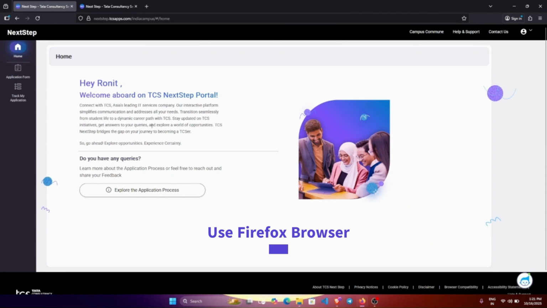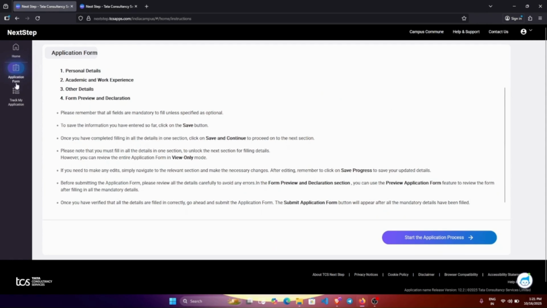Now after successfully logging in, you can find the application form is also available. Under the application form, if you click on it, you can find there are four options available: Personal Details, Academic and Work Experience, Other Details, and Form Preview and Declarations. Here we will understand what details we are supposed to fill, what type of academic details and necessary work experience we have to fill. So now you have to just click on Start the Application Process.